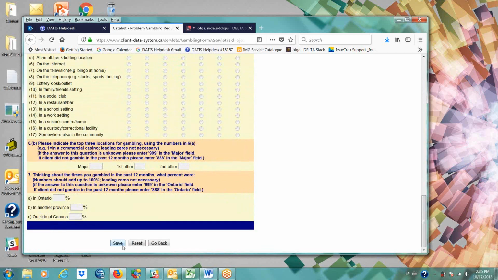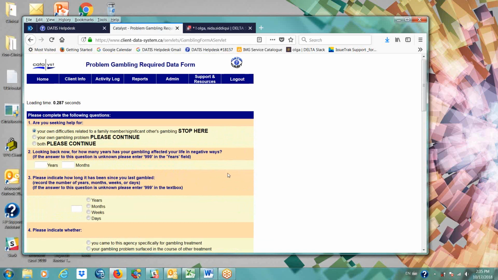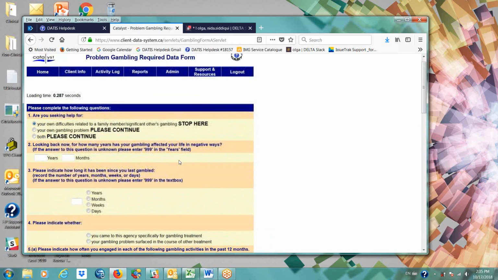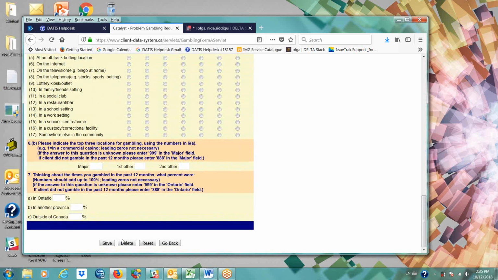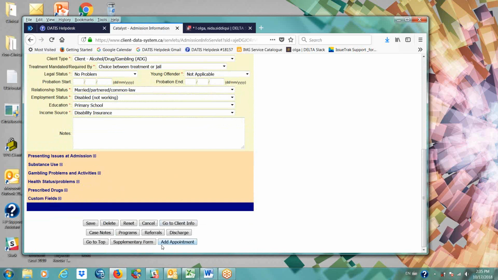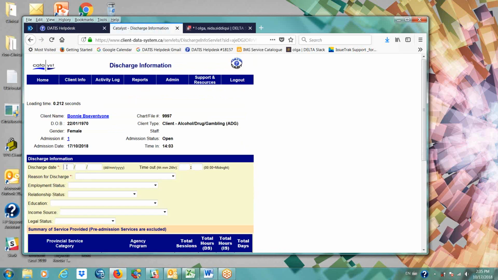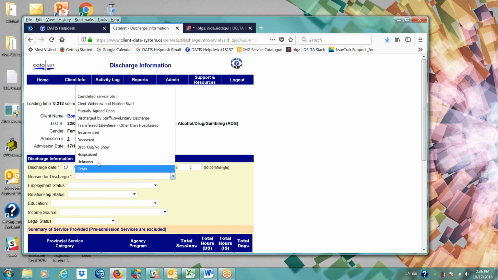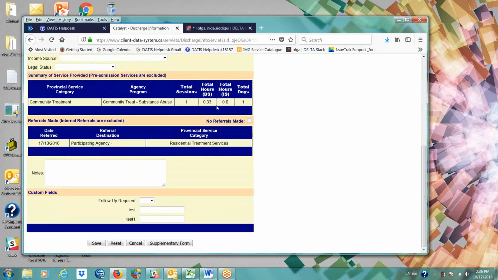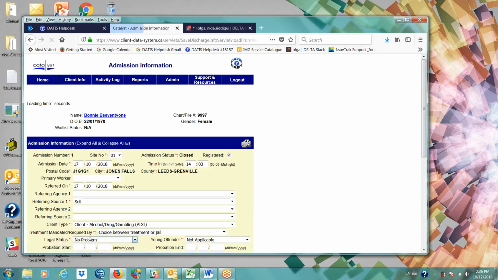We won't go into the details of this one here because we don't need to. The agencies should be well aware, so we've saved that. And now we're going to go back. So now we can try to discharge this client again, and hopefully they're satisfied that the information has been saved. We're good to go because we have program information and a referral, and we're going to say save.